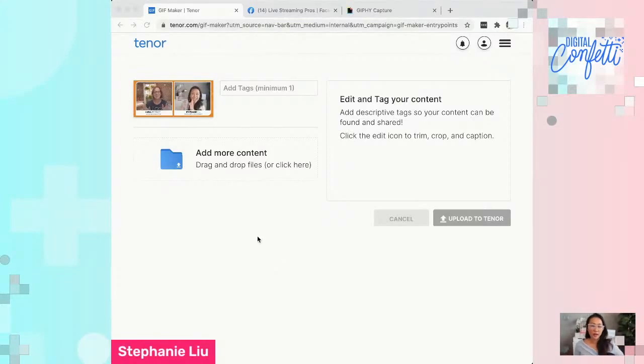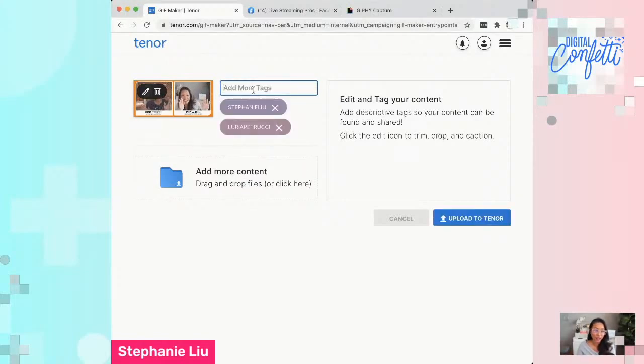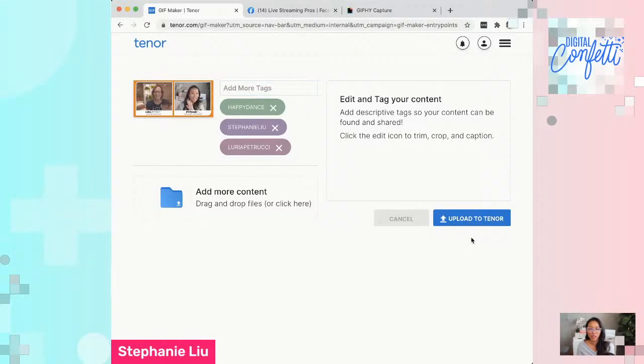So notice how it's going to say on Tenor. Again, I usually do my stuff on Tenor simply because it will show up searchable within 24 hours and I could instantly surprise my guest. So in here, I would put things like Gloria Petrucci, her full name, right? I would add in my name, Stephanie Liu, one word. And then for us, the best way to describe this is probably going to be happy dance. Happy dance. And when you're ready, just upload it to Tenor and then you're good to go.